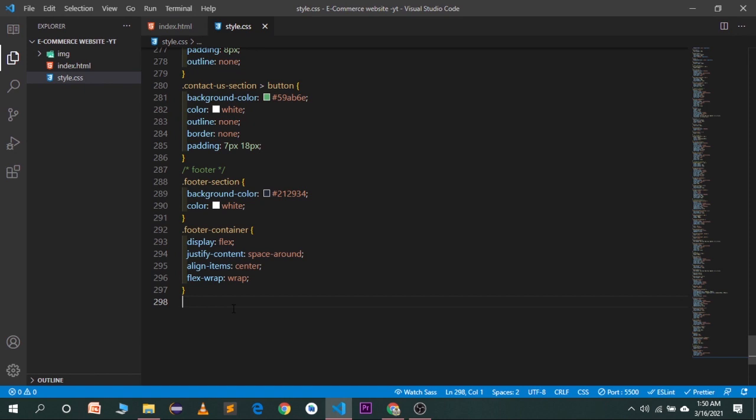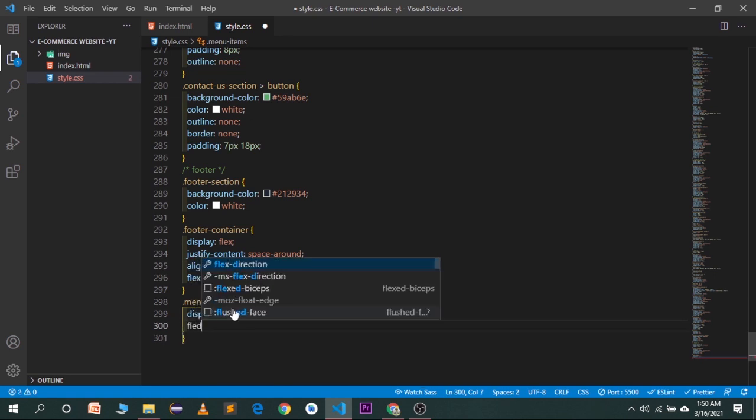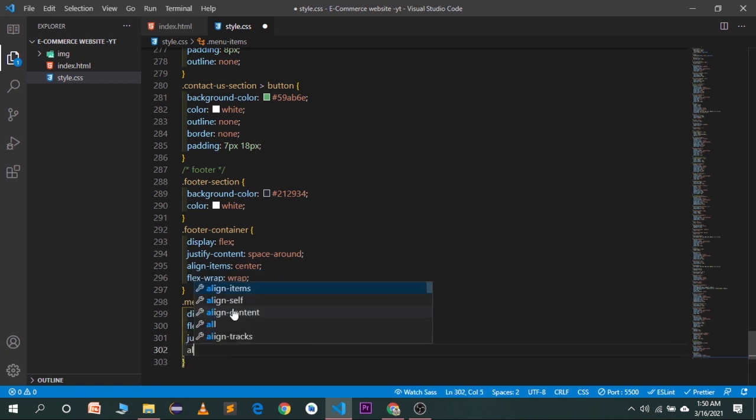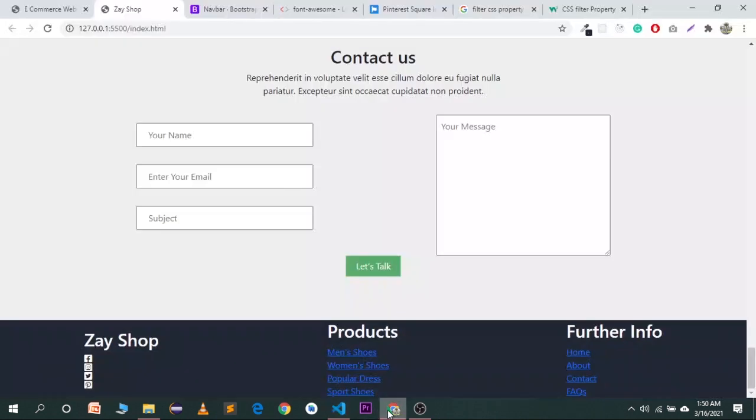So I will target the menu dash items, use a display of flex. Flex direction is going to be the column because we want them in the column direction. Justify content will be the space between, and align items is going to be the flex start. Let's save it. And now all of these items have been arranged in the vertical direction.